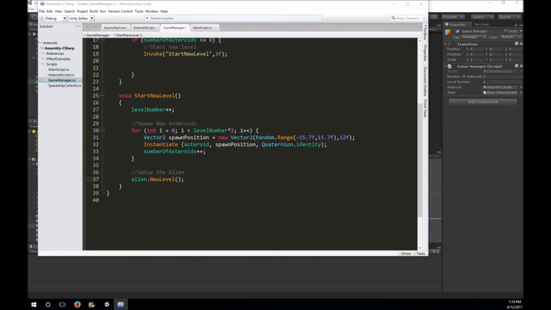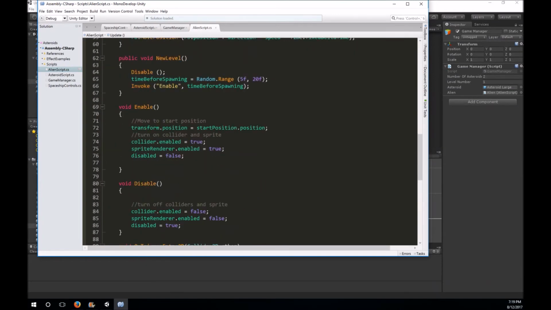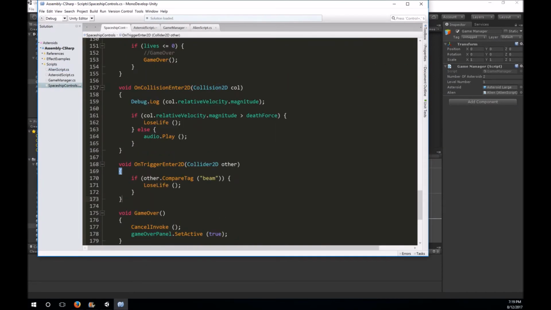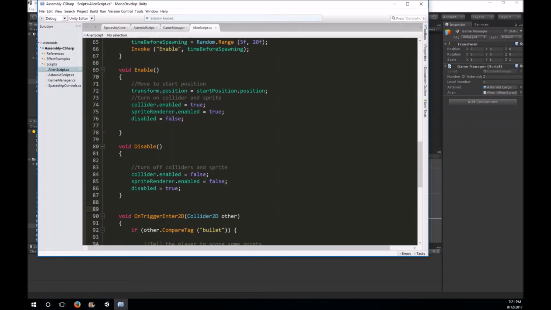I know we're getting a lot of things in here in our alien, but if the alien happens to hit the player and kill the player, so in our player here we're checking for a beam and we're losing a life. Let's also send a message back to our alien. Let's just tell the alien that it hit us and that it should go away, basically. So if the alien hits the player, we're going to go ahead and just make the alien disappear. He's done his job. We could get a little more fancy, but we're getting a lot in the script already.